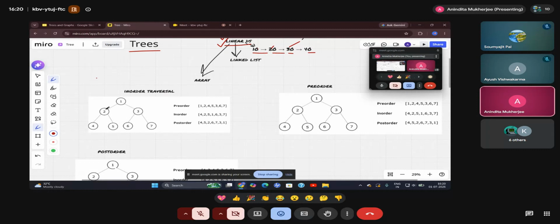Then what is the root of this 2? Like 1 is the root. Like we are done with the left subtree of this root, right? Now the left subtree is done. After the left subtree, what do we do? We print the root. So here we print the root.